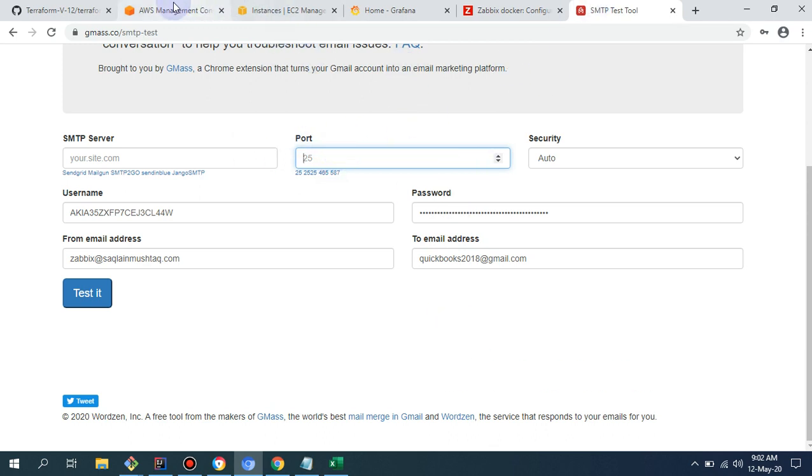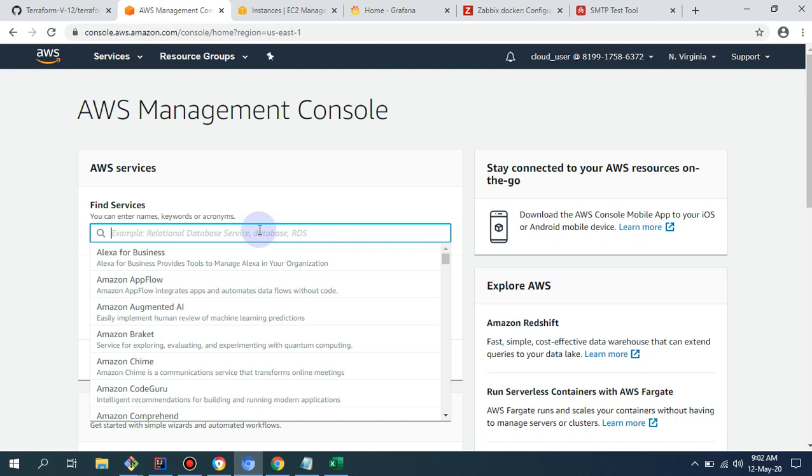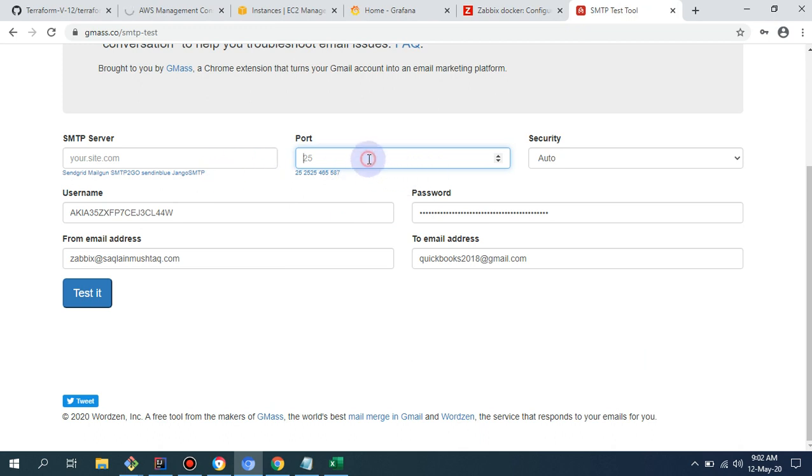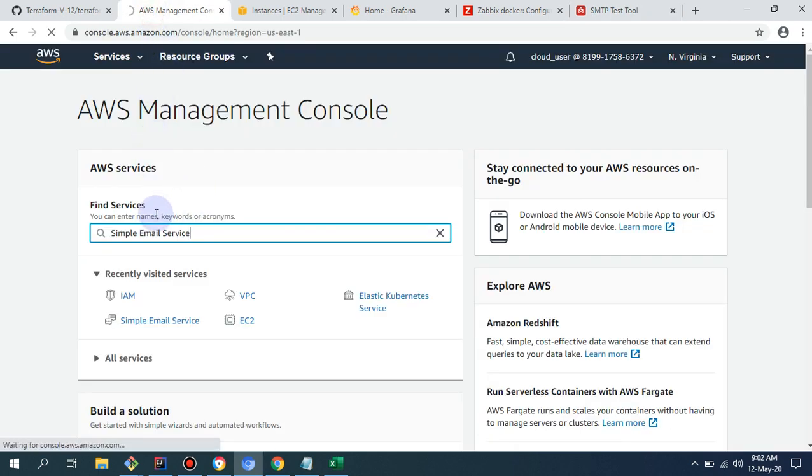So I'm going to use the port. Let me show you the simple email service SES, and navigate to the simple email service. Okay, let it open. I'm going to use the port, let's say 465, and the SMTP server will be according to your region. It seems that my internet is a little bit slow anyway. So this is opening now.